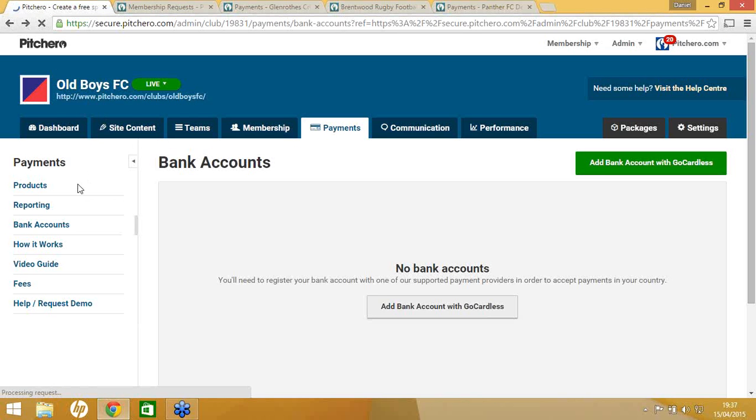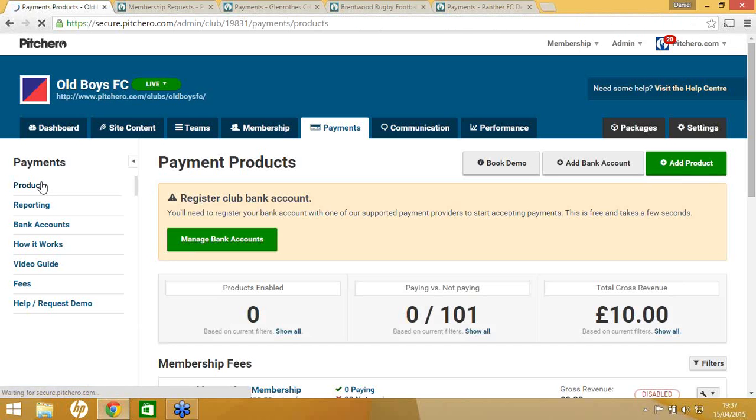So let's go back to our products area. So I've just added my bank account details and I've connected my club's GoCardless account to the club website. So then any money that I collect will be deposited into the club's bank account then.